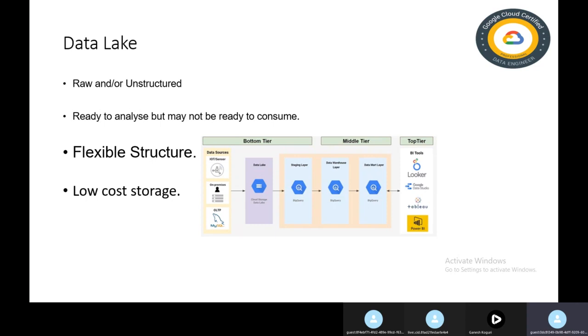So is it clear? Yes, yes. It's the same as Azure Data Lake, right? Correct. Yeah.